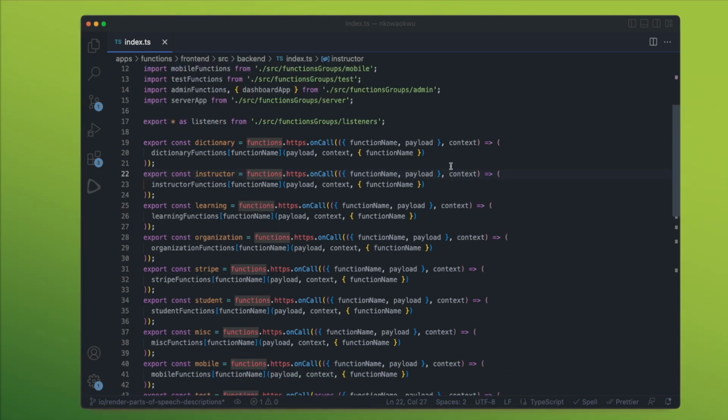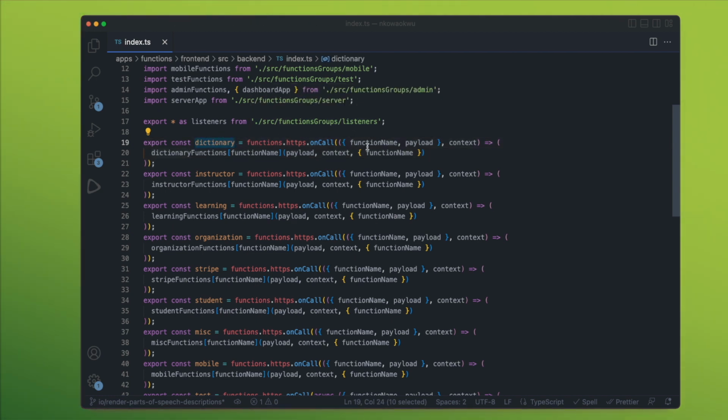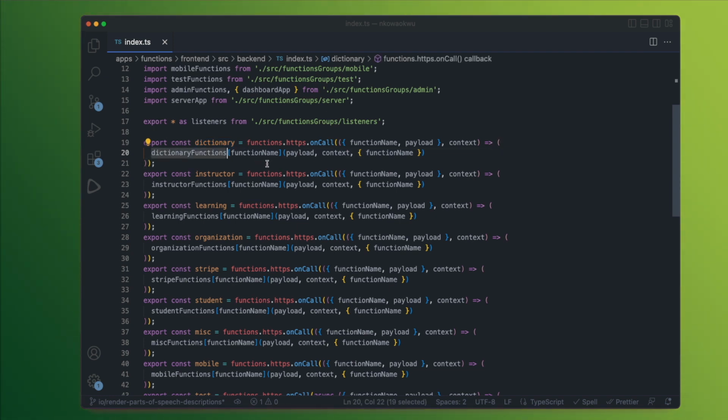To get a better idea of what I mean by this, we can take a closer look at this one cloud function, which is called dictionary. To Firebase, this is just a cloud function called dictionary. But inside our onCall callback, you can see that we're indexing into an object called dictionaryFunctions. This is our function group, our dictionary functions group.